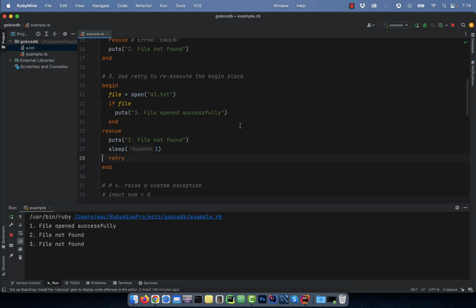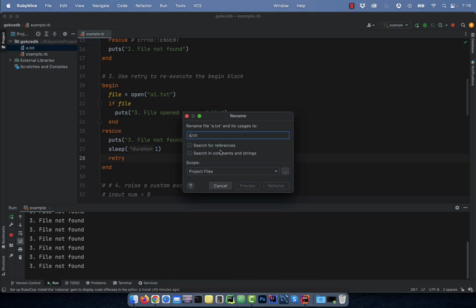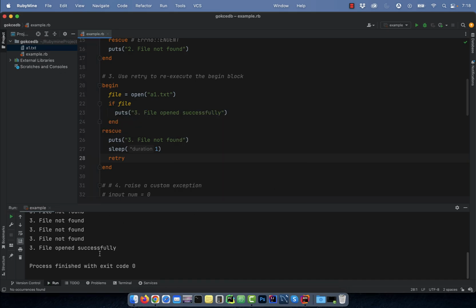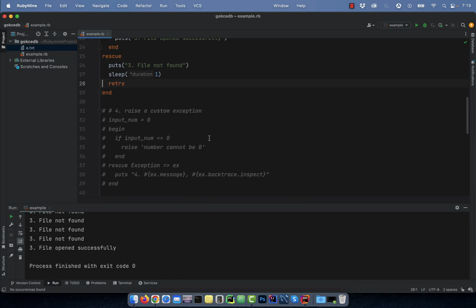Number 3, use the retry keyword in the rescue block to re-execute the begin block after the exception is caught. Here, I'm retrying the begin block after every second until a1.txt file is found. I'm going to revert back the file name before we move on to the next pointer.